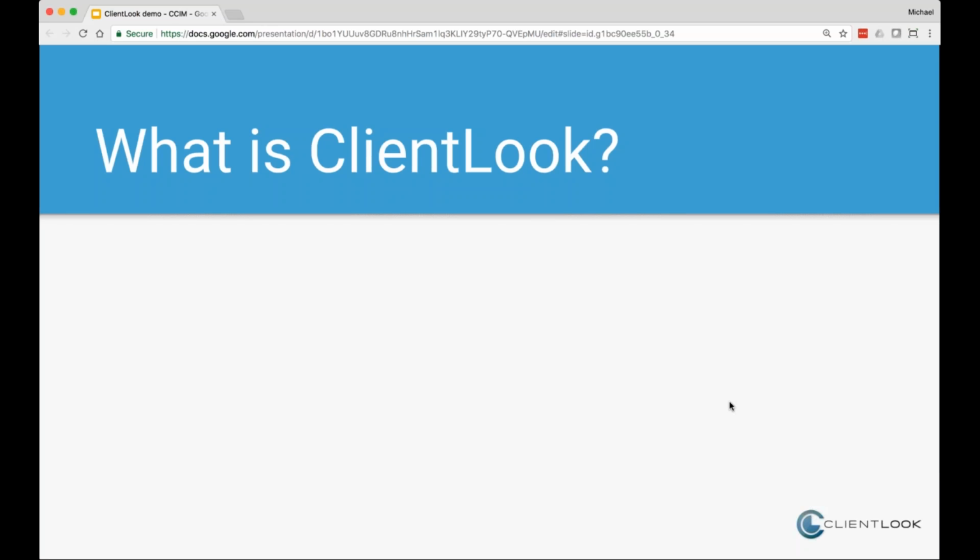So first of all, let me start with just what is ClientLook. ClientLook, as you see on the screen, is a leading cloud-based all-in-one CRM solution. So what is a CRM? We in the CRM business kind of take for granted that everybody knows what this means, but that's not the case. CRM means customer relationship management, and it's sort of the newfangled term for what used to be called contact management. I've been involved in contact management and CRM for years and years.